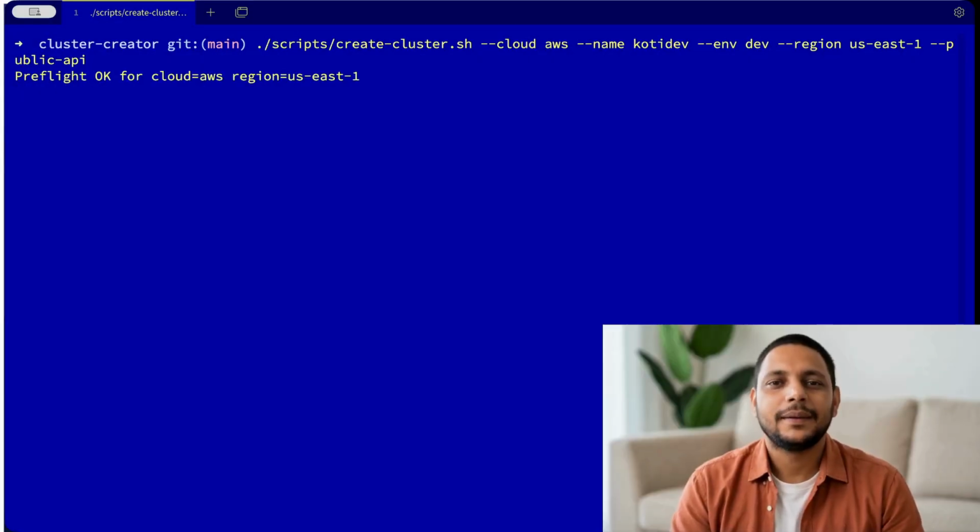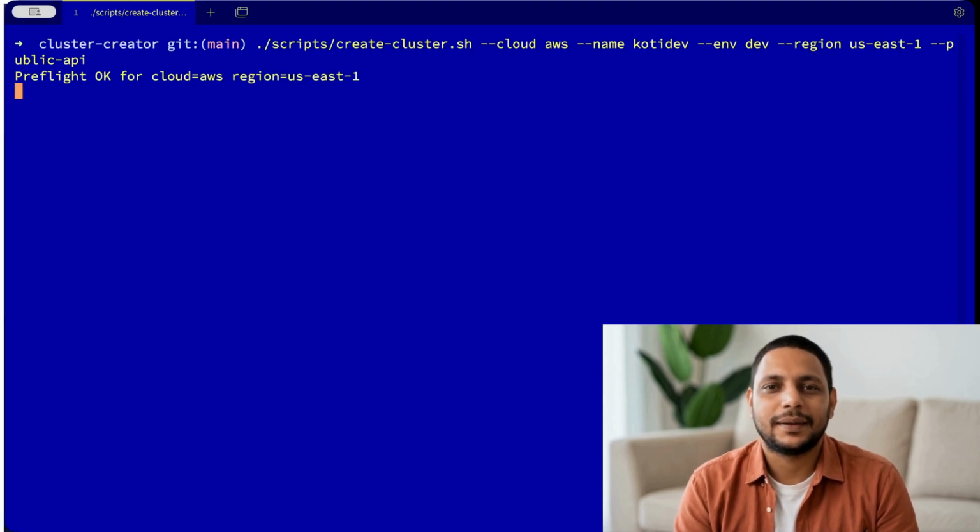It's called Resources Creator. It lives on GitHub under velangikoti/resources creator. You pick a cloud, you run one command. 10 minutes later, you have a real cluster, real network, real nodes, kubectl already wired up. Watch. One command. That's the whole thing.